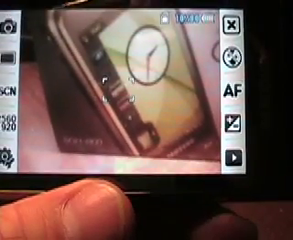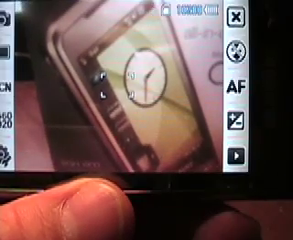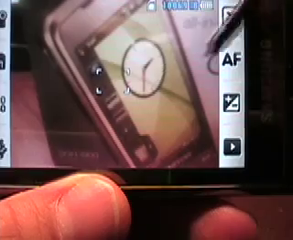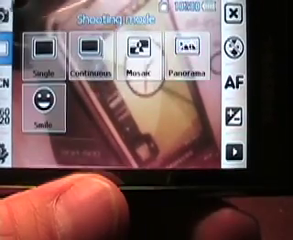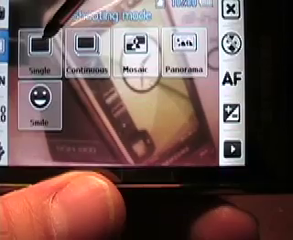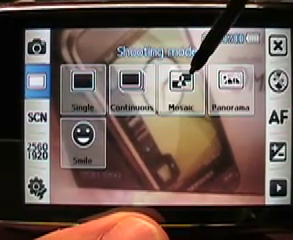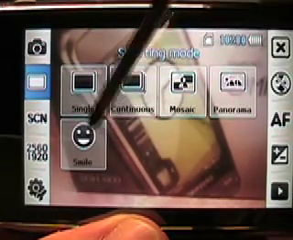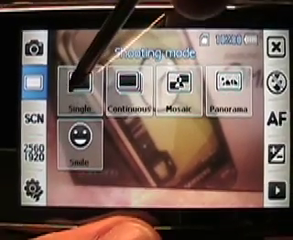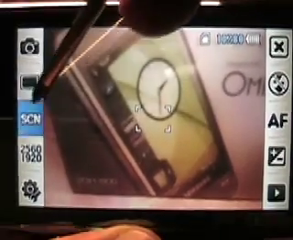If I tap the camera icon, it switches between camera and video mode, and the icons change as well. So let's go back to camera mode. If I tap this other icon, we've got different shooting modes. Oops, sorry about that. Single, continuous, mosaic, panorama shots, and smile, which is supposed to be smile detection software. I haven't quite figured it out yet, but that's what it's supposed to be.